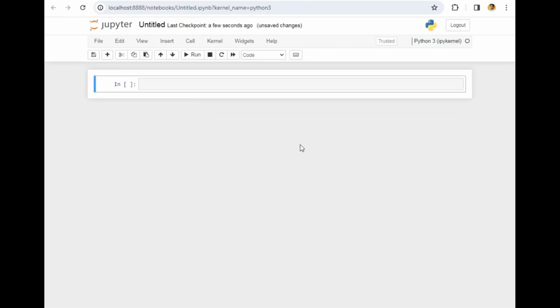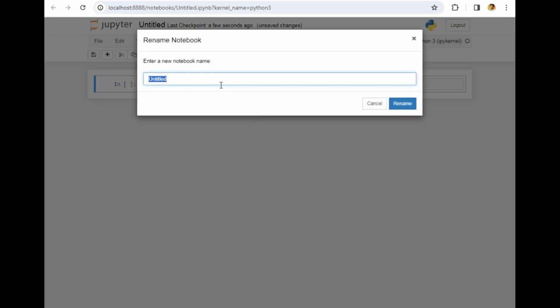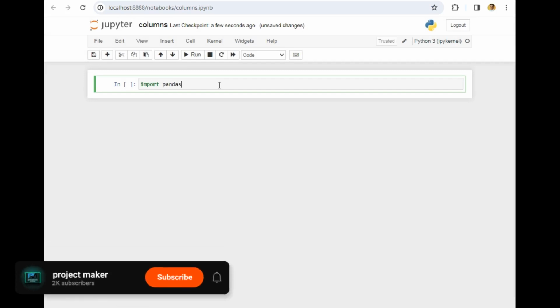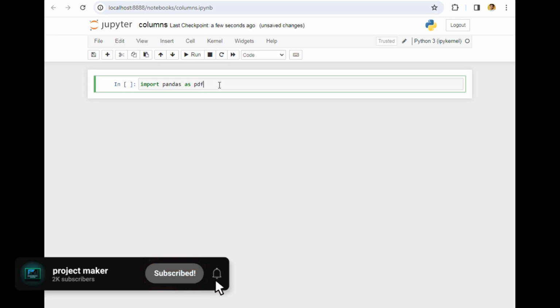So this is a new Jupyter Notebook. Now let's give a name to this notebook. In this video we will be dealing with columns, so I will simply give the name as columns. And now let's import one basic library, which is Pandas. So I will simply type import pandas as pd.